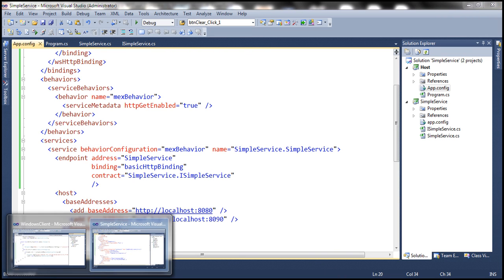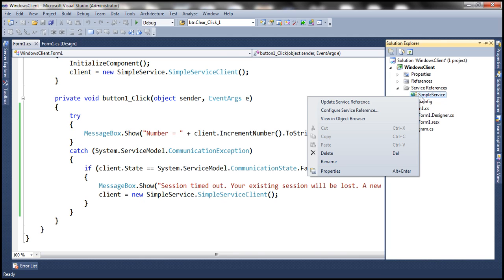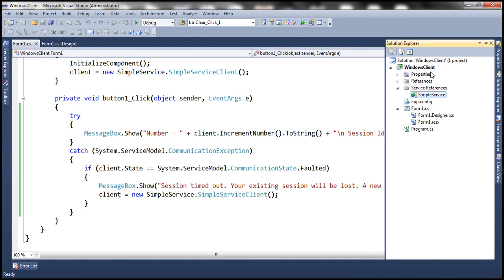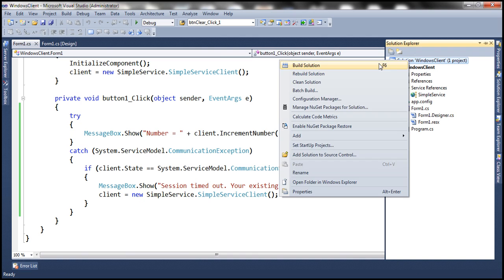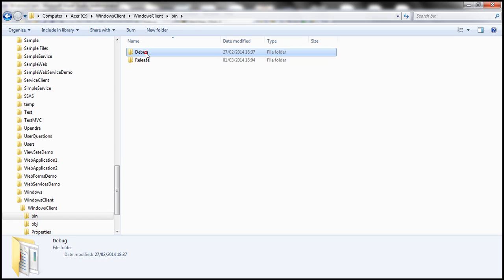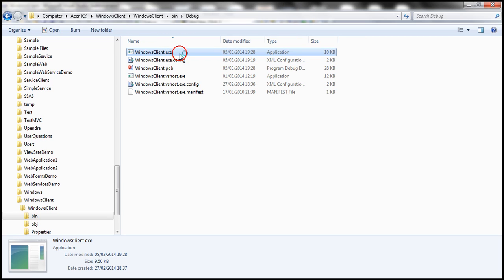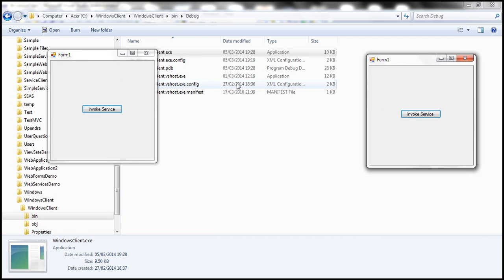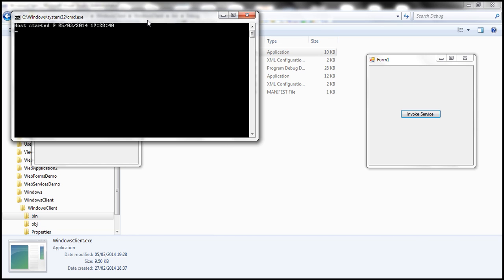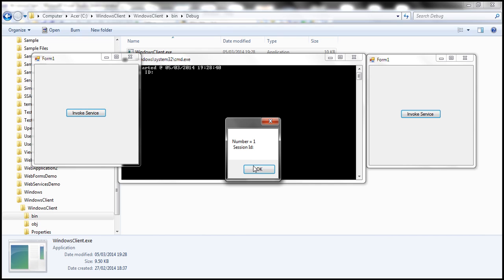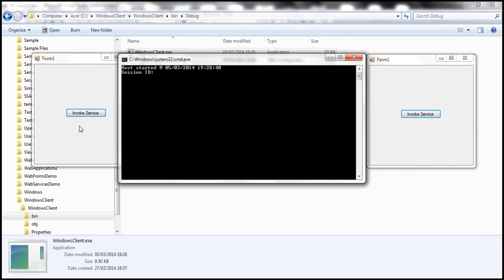Let's flip to our Windows client application. Let's actually update the service reference, and let's actually build our solution, and let's open the project folder in Windows Explorer, and let's open two instances of our client. Alright, so from client 1, let's initiate a call. Okay, look at that, number 1, and we don't have a session ID. Both on the host and on the client.